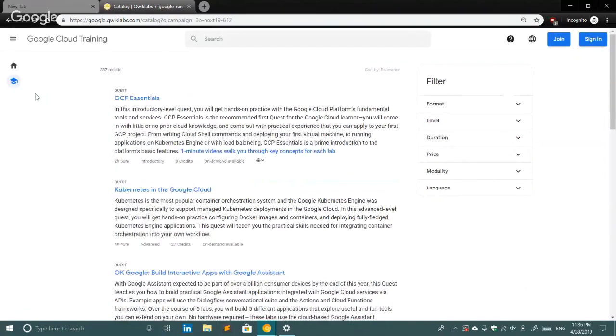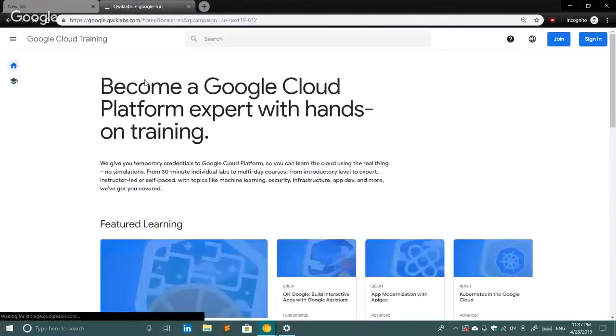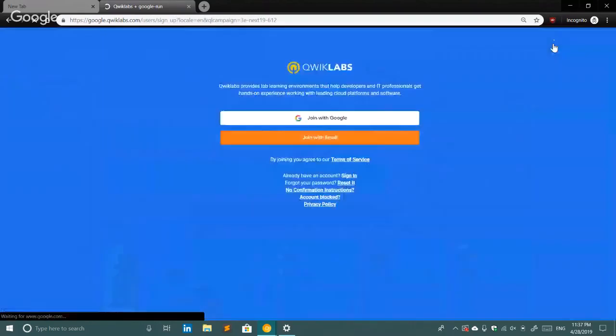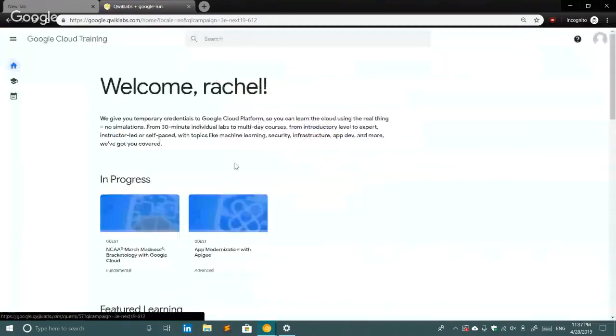Now, here is your home page for the labs, and you have to open your Gmail account to save your current lab status. So click on join. You have two options, either join with your email address or join with Google account. So I'm joining with my Google account.